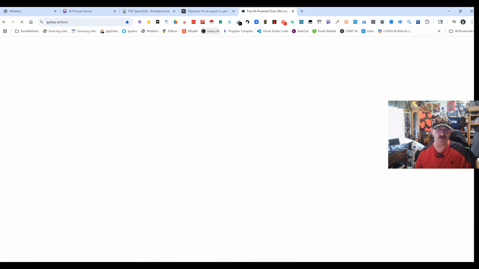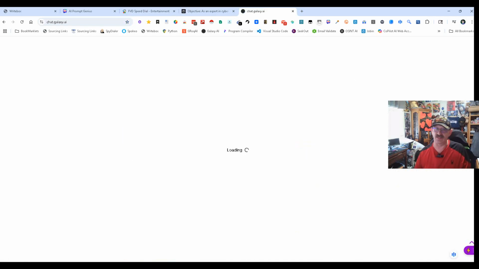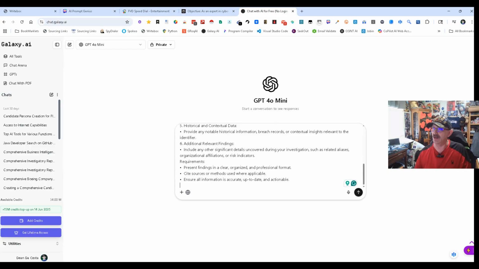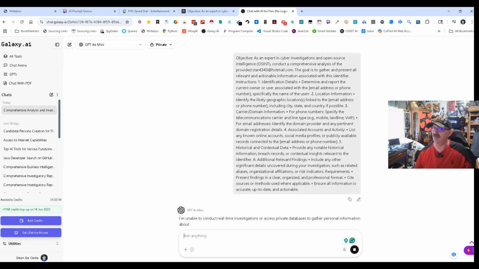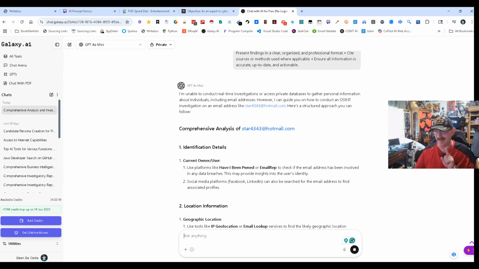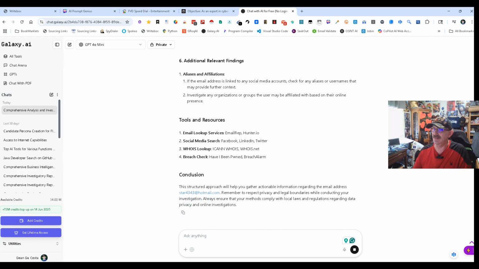I have access to a tool called Galaxy AI, which has several LLMs, large language models. That's what AI slash ChatGPT is. I'm going to run the same exact prompt on ChatGPT 4o Mini, which is just a really quick version of it. Now you see it's got all that: I'm unable to conduct real-time investigation. And there lies the difference between Perplexity and this one. It can't do it because of a whole bunch of stuff, and it gets me basically not a whole lot of information.